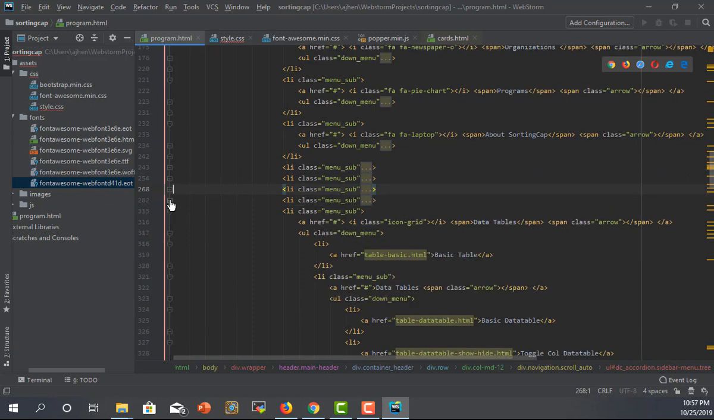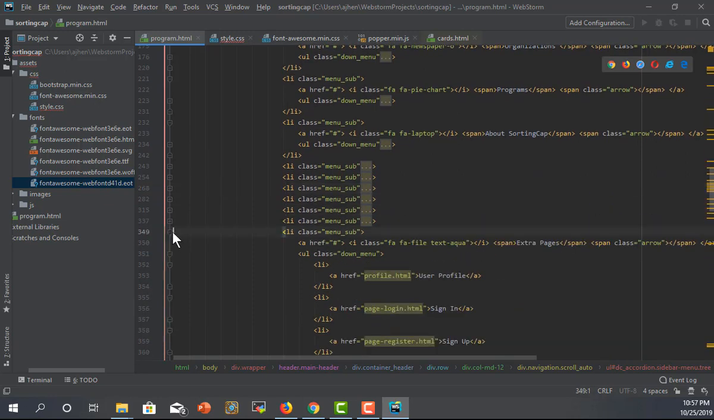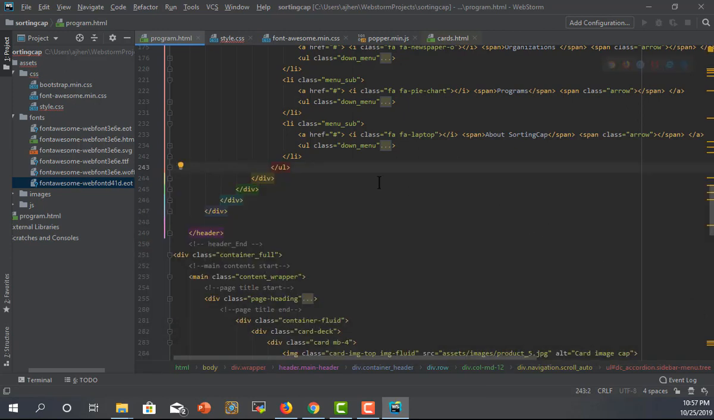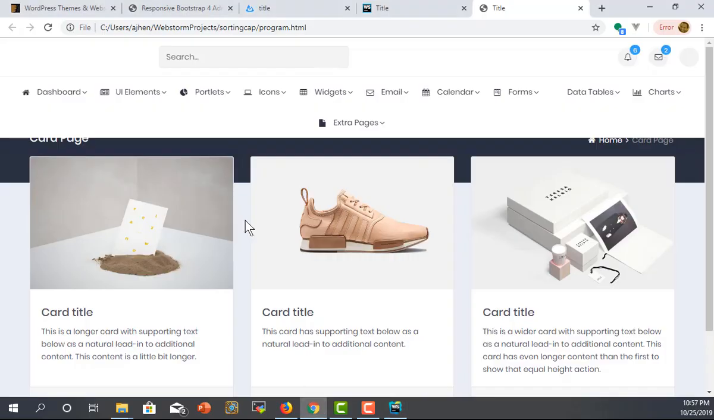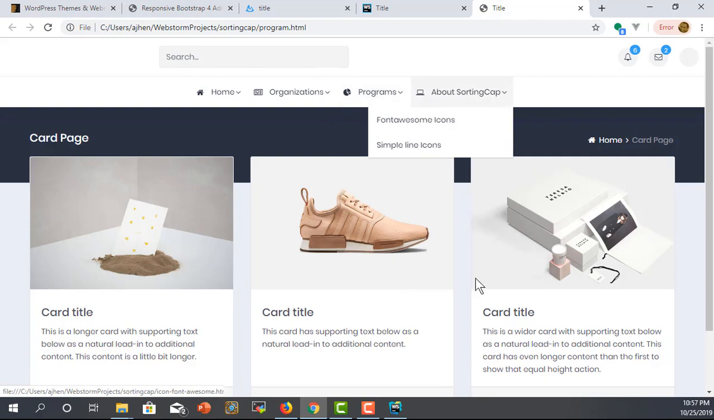And so the fact that my menu choices then won't wrap to a second line like they're doing now, even on a small monitor. So let me delete all of this. Okay, save, come back here, refresh. Home, organizations, programs, about sorting cap.